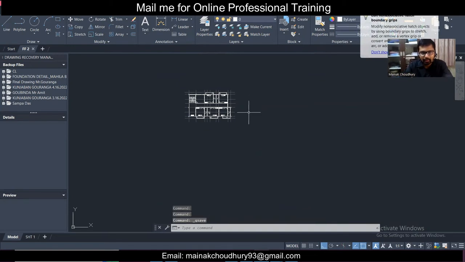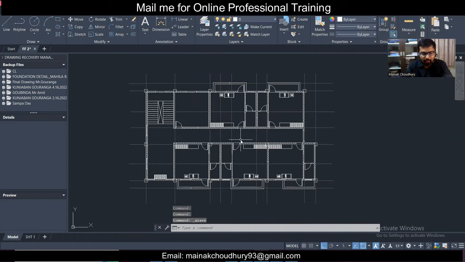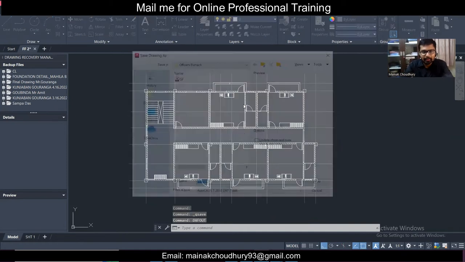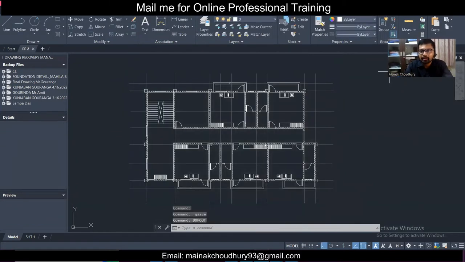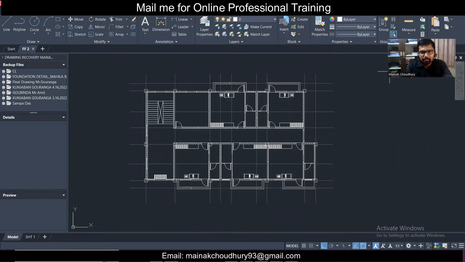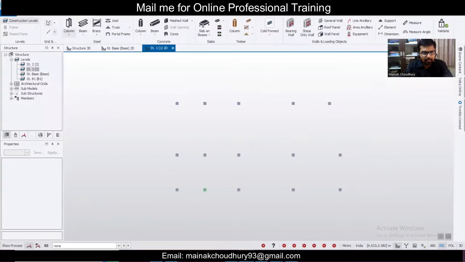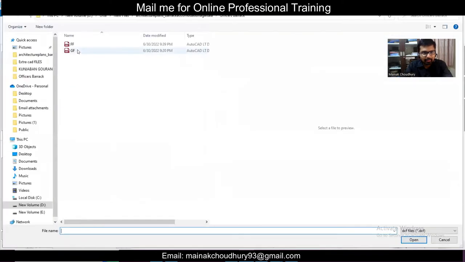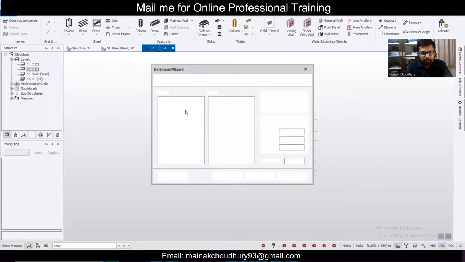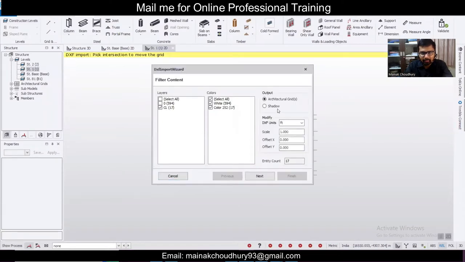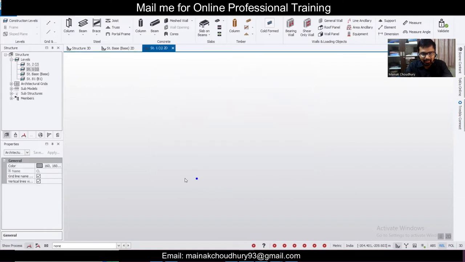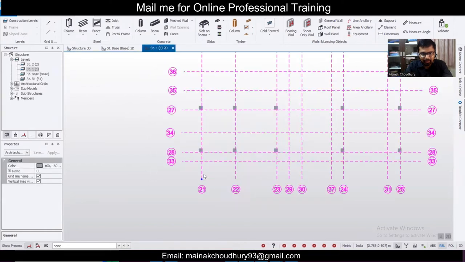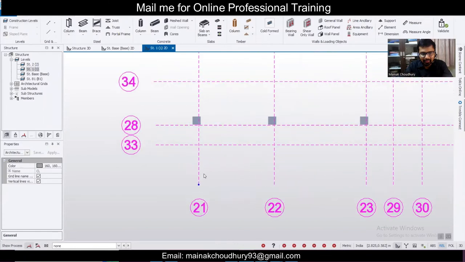Save it. After you save this, use the command DXF out and name it FF. Saved. After that, just go and hope. Let's see if it works or not. Import the DXF file, click on FF, click on open. Just select the center line. This step only will tell whether this will work or not. Finish. What do you know? It has not worked also.